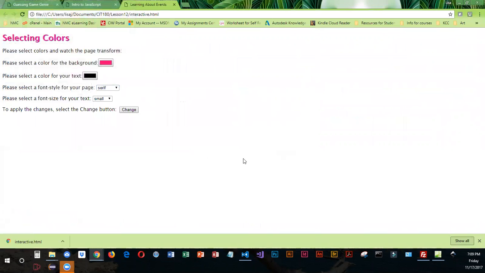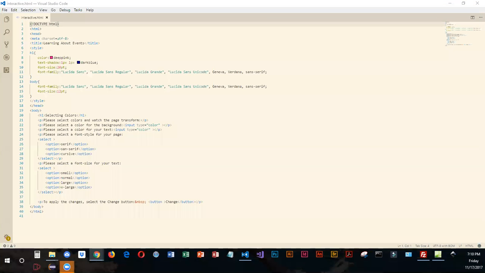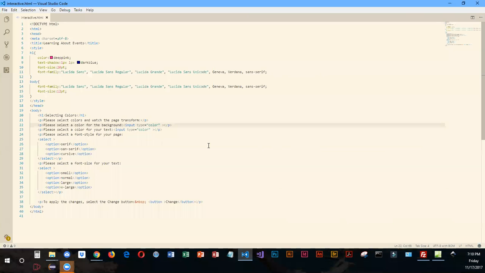Okay, now in order for this to work, we are going to have to make some adjustments in our code. So the first thing that we need to do is add some IDs. Because as you know, JavaScript needs those IDs to make changes. So we are going to add IDs for basically all of these input elements. So we've got input type equal color. Let's add an ID to that. And we're going to call it background color.